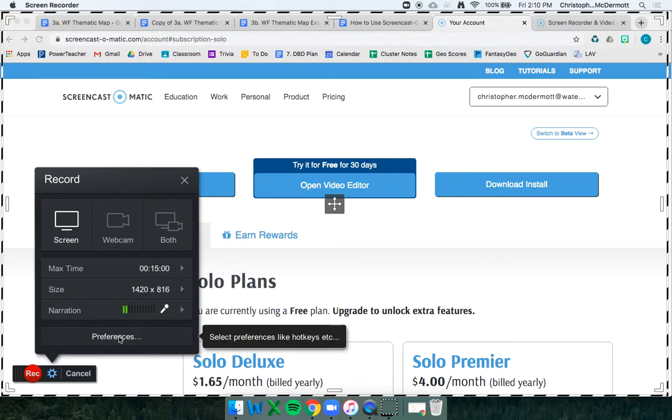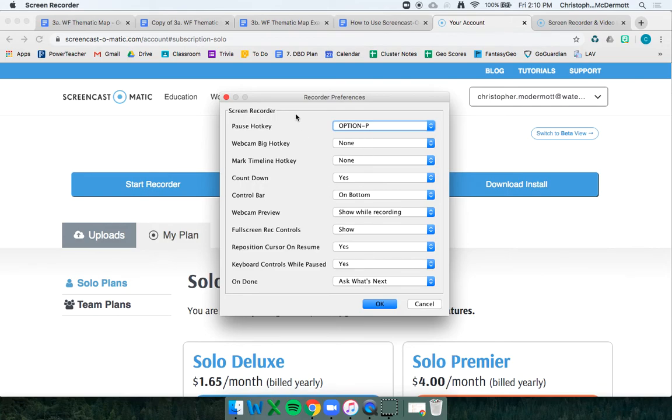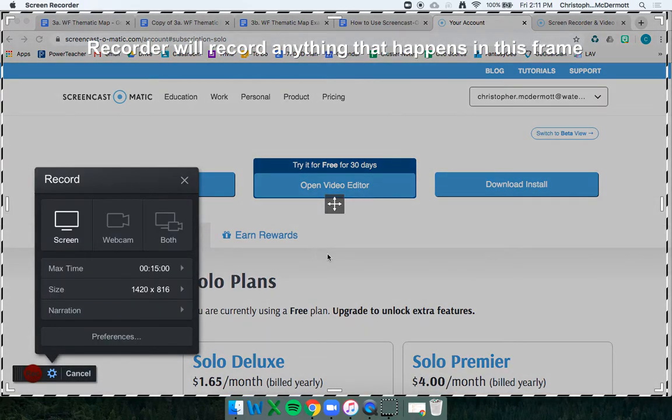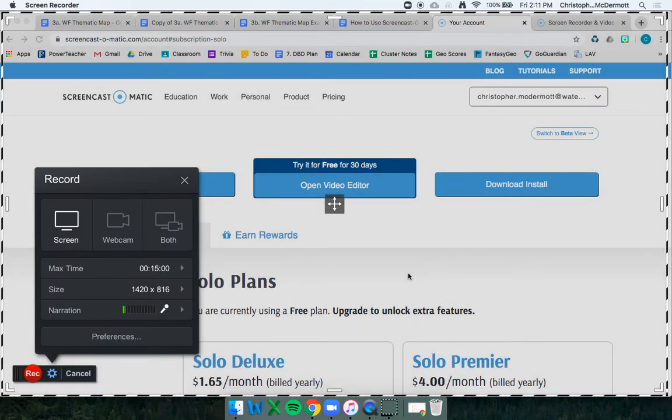The preferences down here, nothing too significant to affect what we would do with the plan that we have. One other thing to mention is that I'm using the free version. There are more versions you can use that you can pay for, but for what we're talking about in this situation, all you need is the free version.